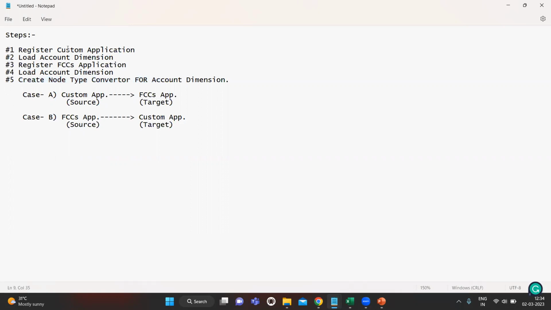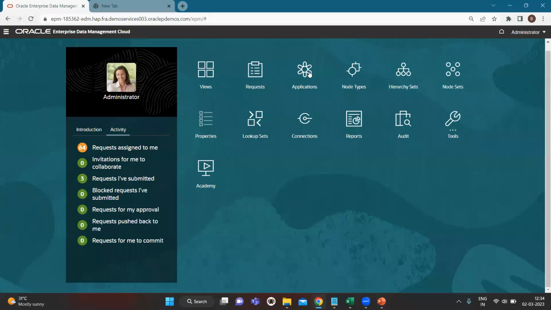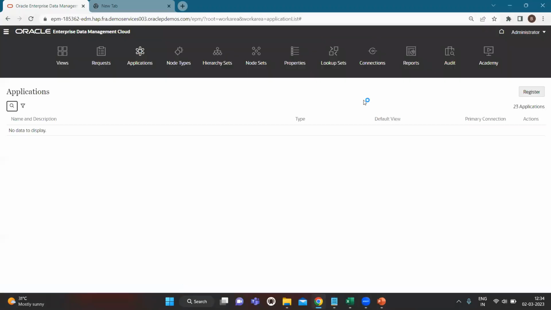Okay, and we have two cases which we do in here. First case is the custom application is the source and the FCCS application is the target, and in the second case we have the FCCS application as a source and the custom application as a target. So it is just the vice versa of the case which we are going to do. So let's open the application and register our two applications.